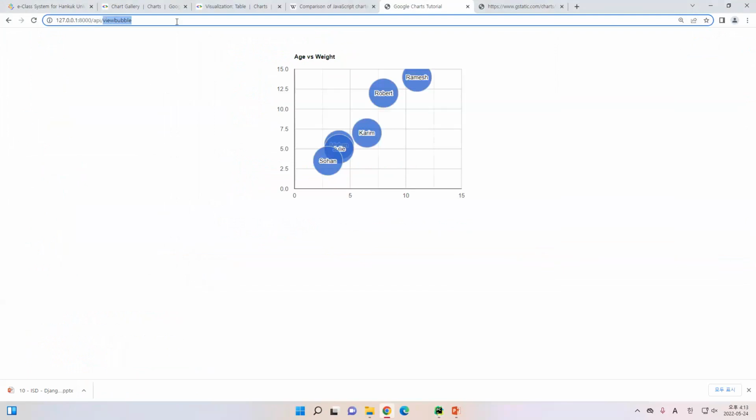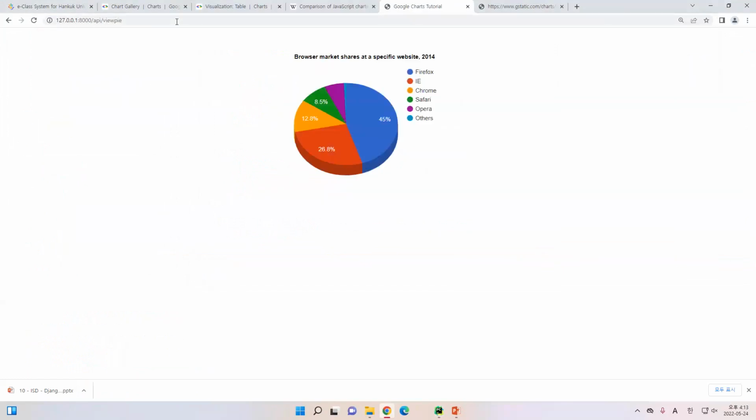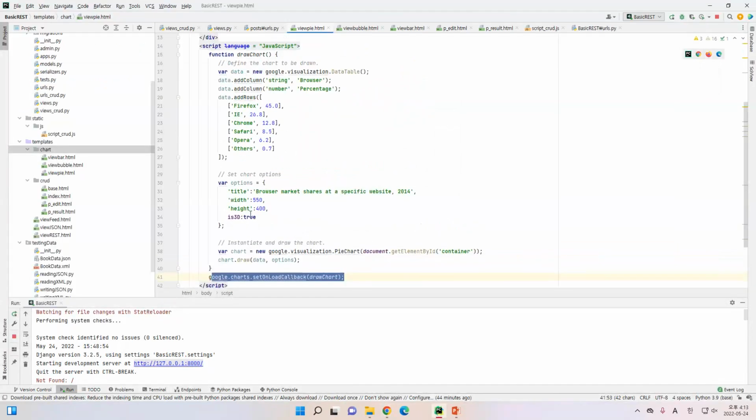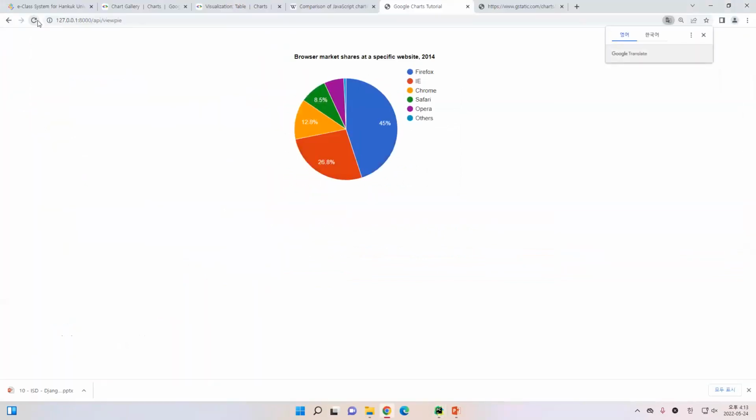Let's say if I use views.py. Okay, this is the pie. Now you can see the shape is somehow 3D. If I change this to false, now it's just round, without any 3D structure.